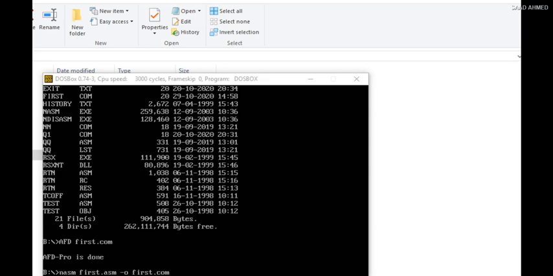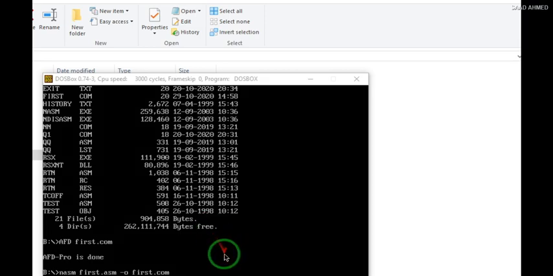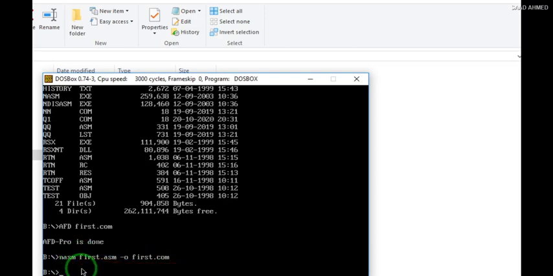The pattern will be NASM first.asm, my file which I have created, it's a text file, then dash o, o is for output file, and the output file name is first.com. You can name it as you like, but .com is the extension which you need to have. The next step will be to execute it, and once enter is pressed, you can see here that it has been assembled.